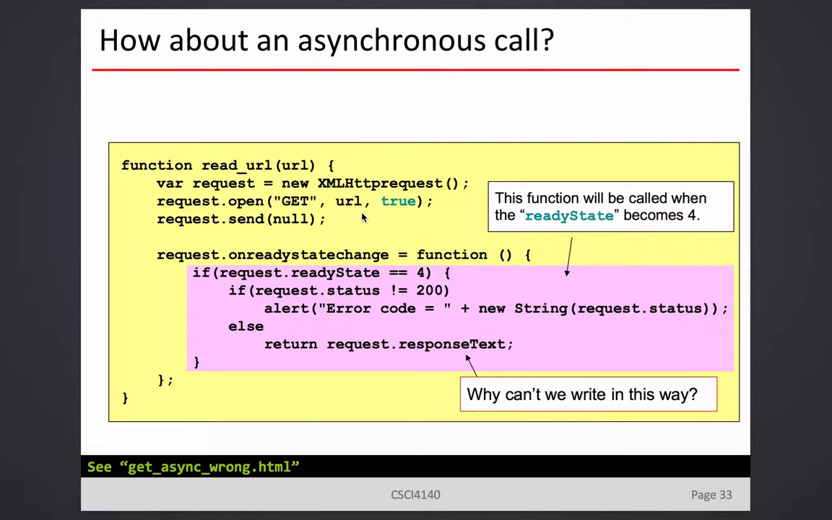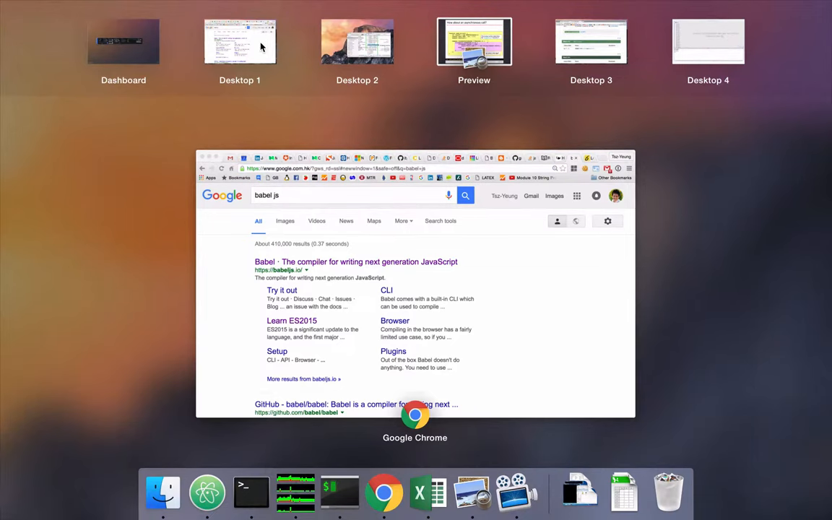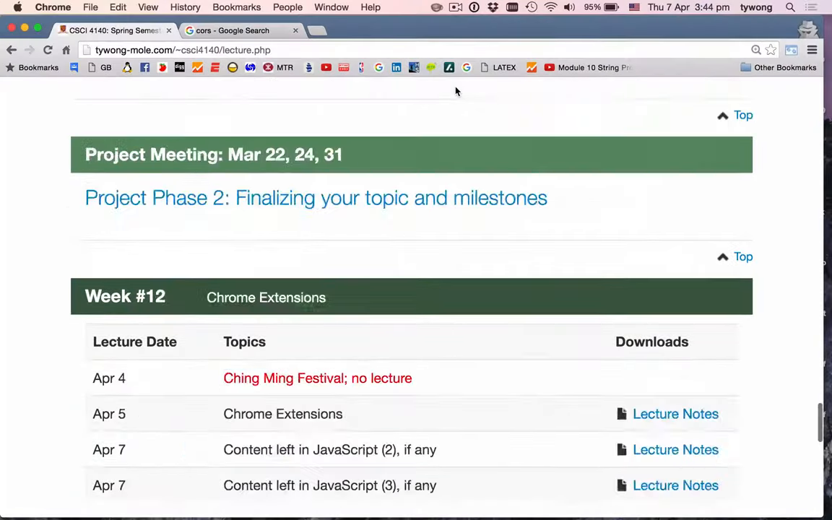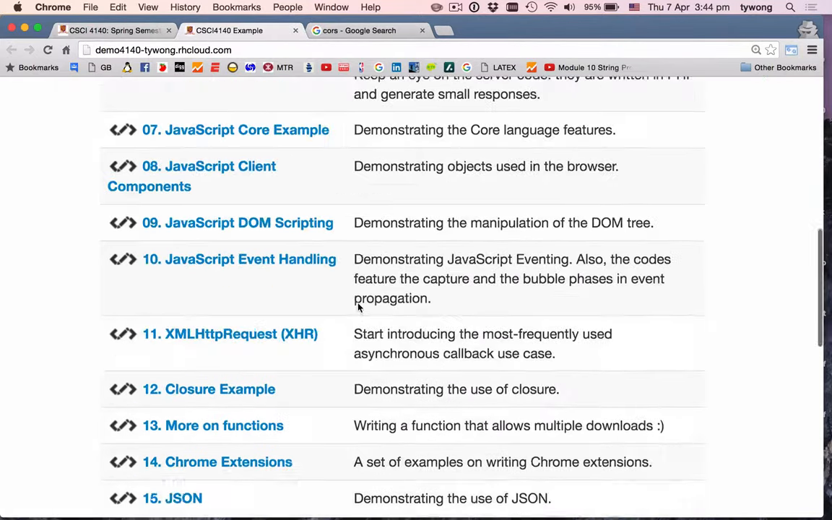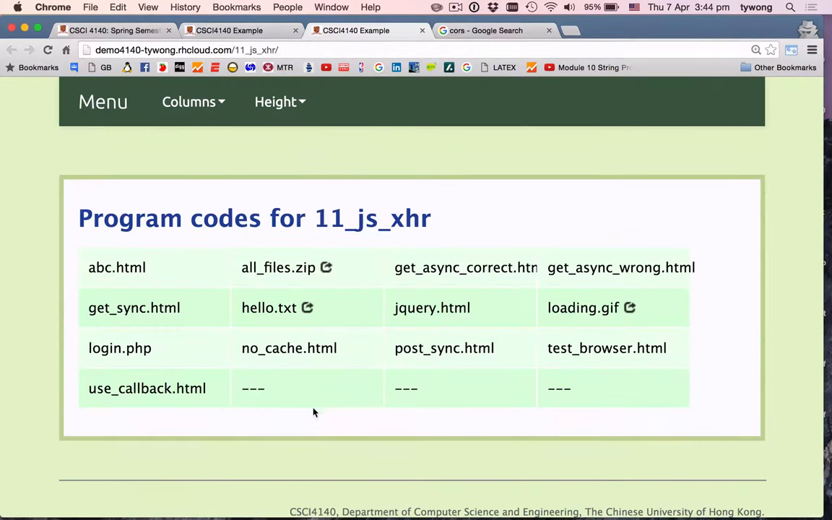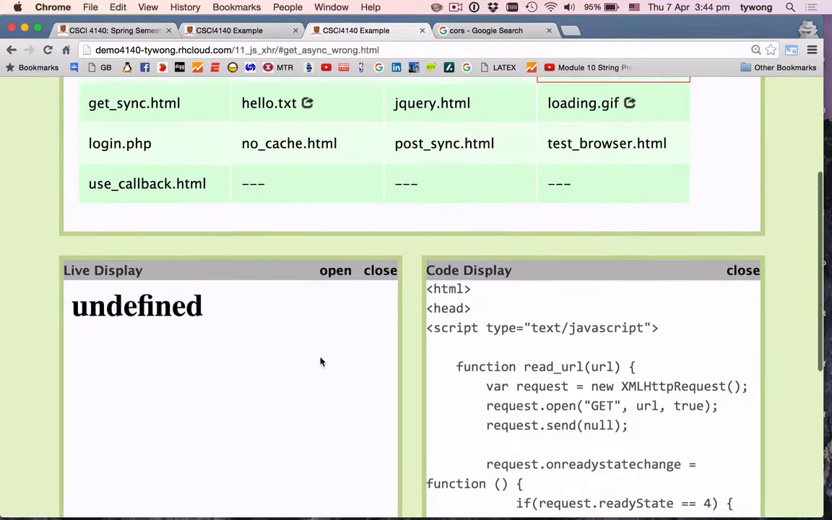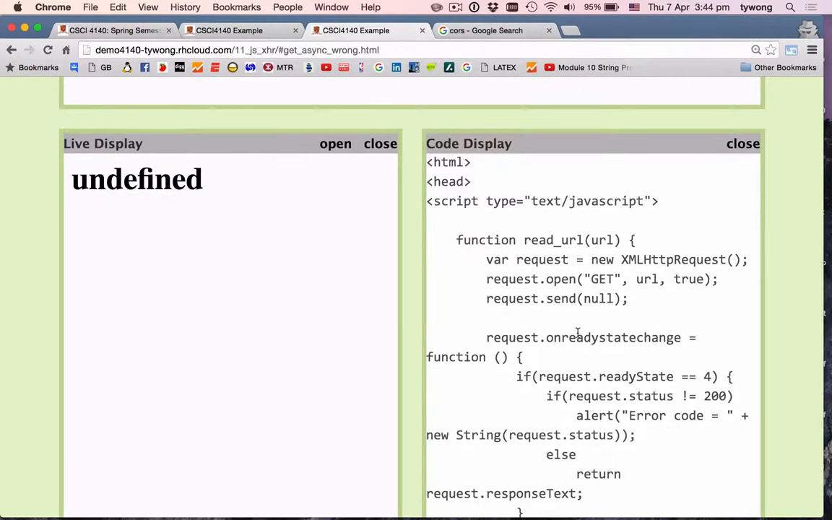But last time we already talked about this. This sucks, sucks in the sense that you can see it here. XHR core. All right, we have the wrong HTML. Yeah, colorful, I love this.